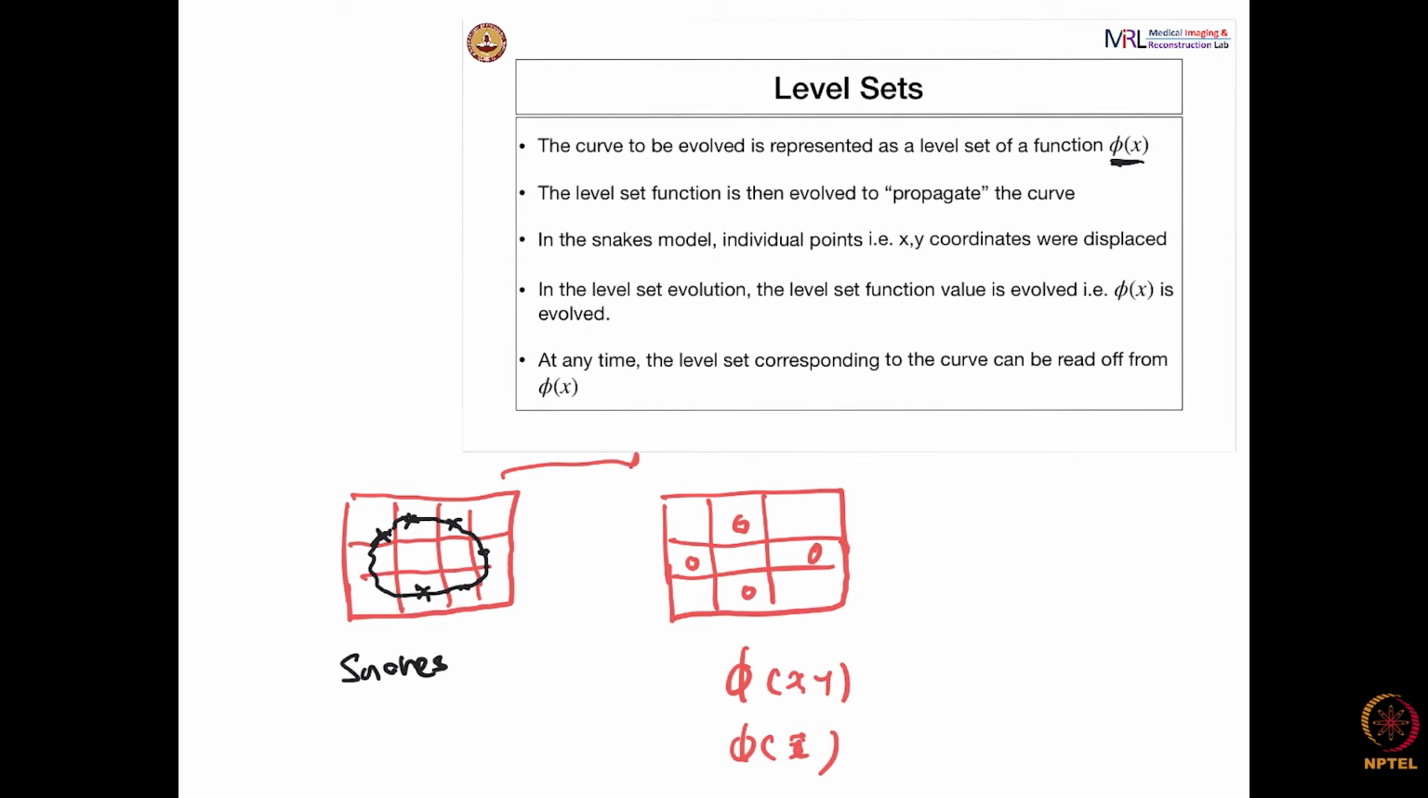And you would evolve phi of x comma y. As it evolves, the value of this function will change. Then we keep track of the curve by figuring out where the function is 0, where phi of x comma y is 0, and connecting those points gives you the curve in turn. Going from here to there, this formulation helps in many ways, and we'll see how.